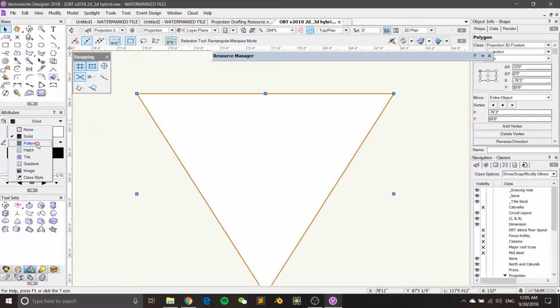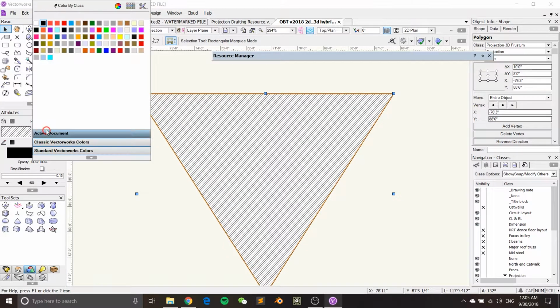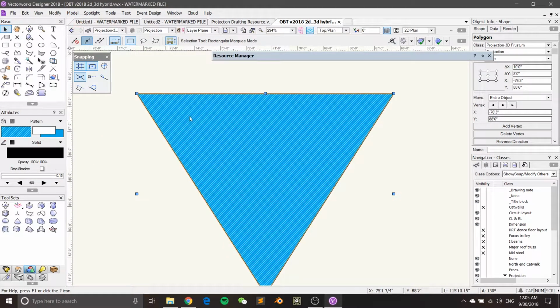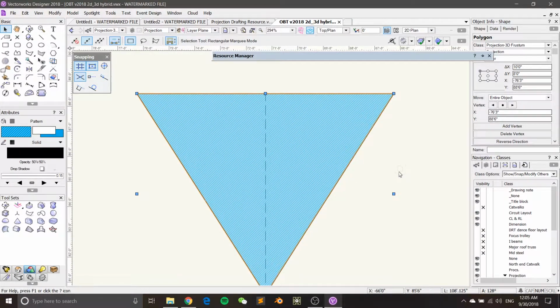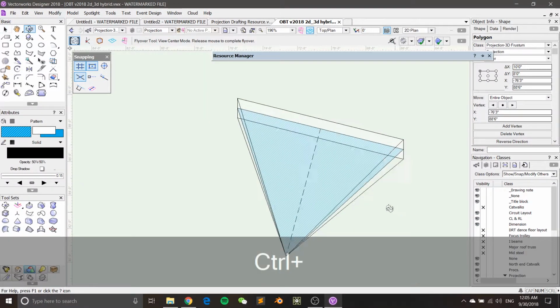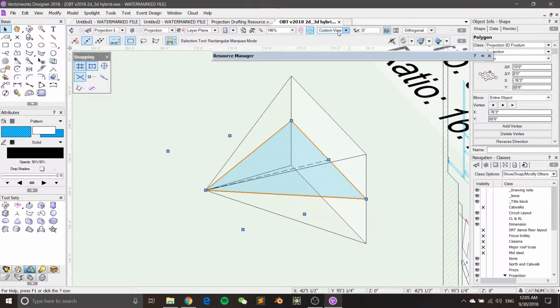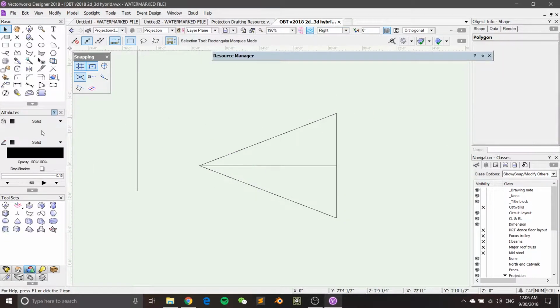Let's give it a pattern, give that hatch, and I'm going to make it blue color, and I'm going to make it translucent, 50%, right? And I'm going to go into 3D and check. Now it's in place, and I'm going to do the vertical center plane as well.